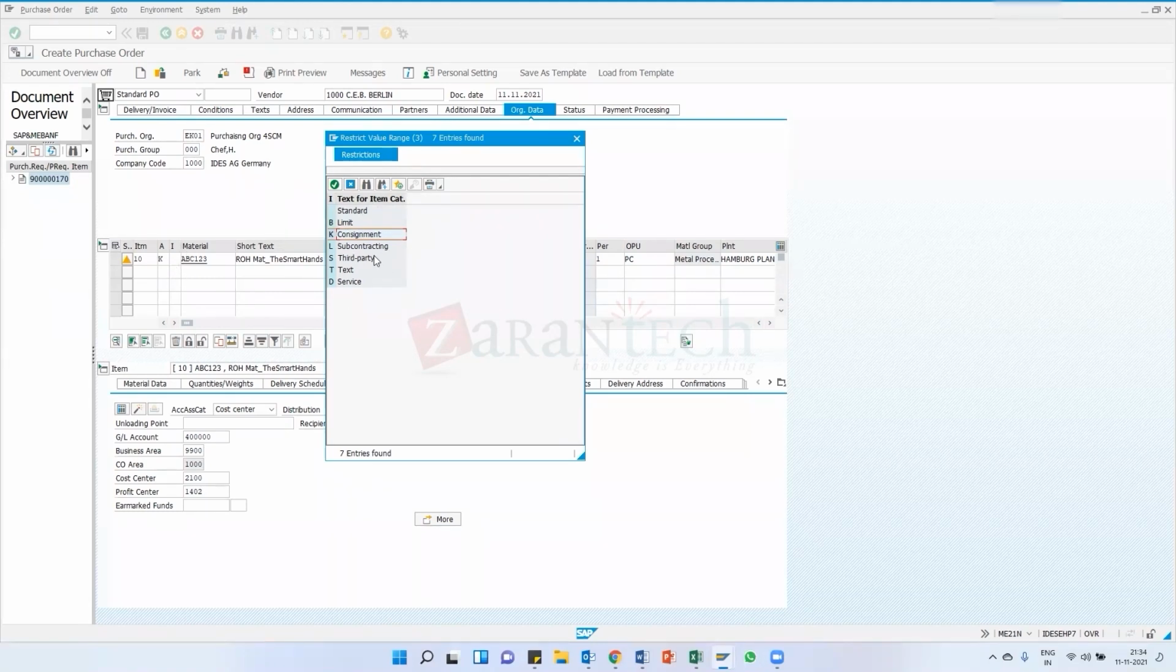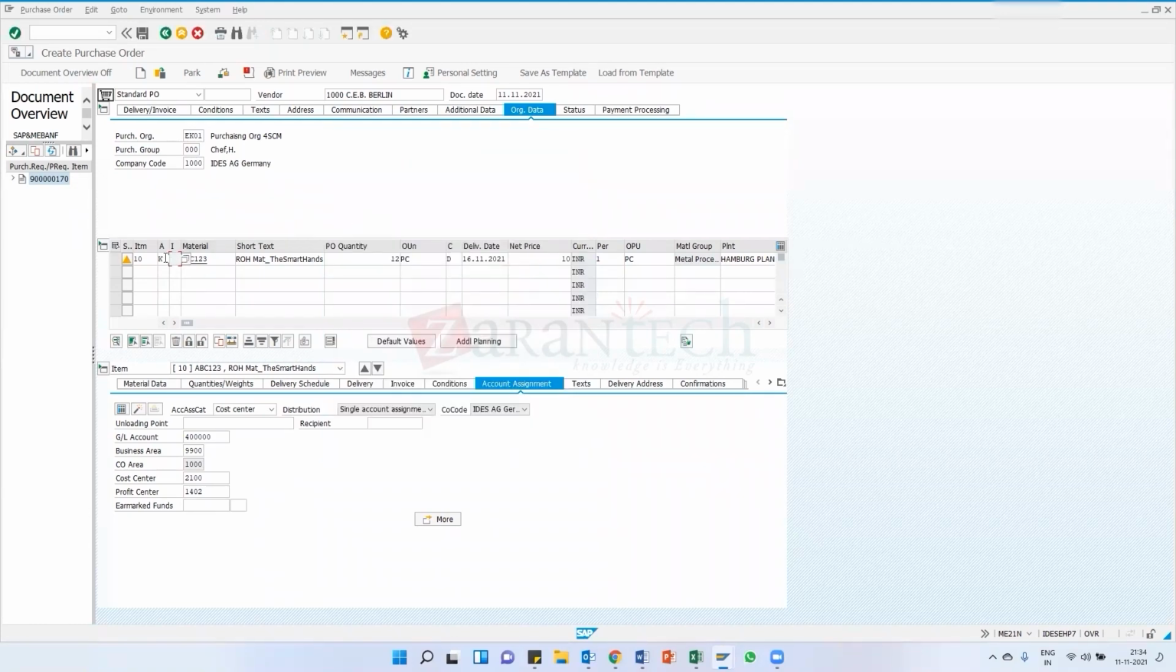So how will we get to know whether this PO is created for consignment or not? Suppose you created one PO, then how will you know if this is consignment, subcontracting, third party, or this is for a service? That PO can be bifurcated by using this item category. If I am creating a PO for consignment, then I will mark the item category as K here. If we are creating POs for standard, then I'll select standard, means blank. In this case I'll not mark K.